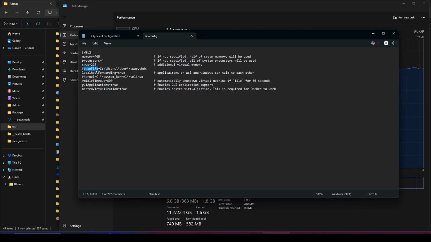The other options are somewhat self-explanatory. Idle timeout decides how long the virtual machine stays online if there is no activity. GUI applications decides whether you can launch GUI applications from WSL. In the earlier videos, we have seen how we can launch Linux applications with the GUI from WSL, like GIMP for image manipulation and other software.